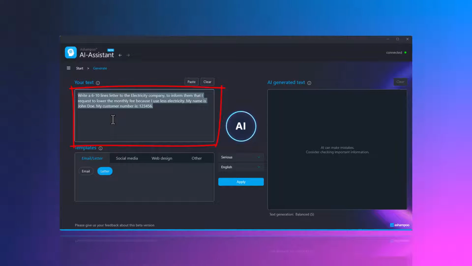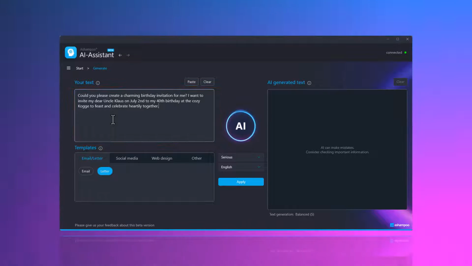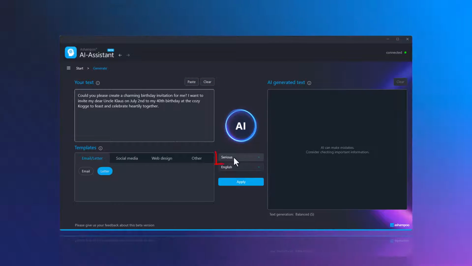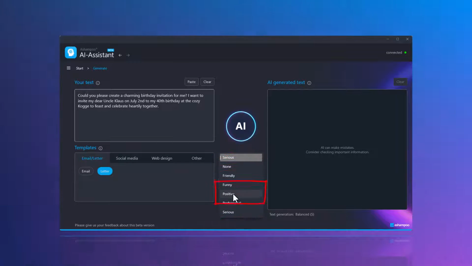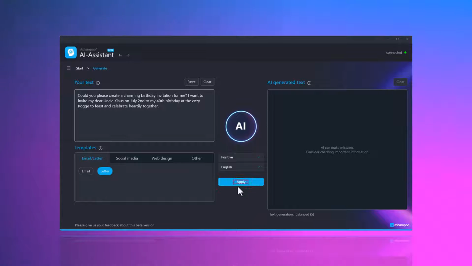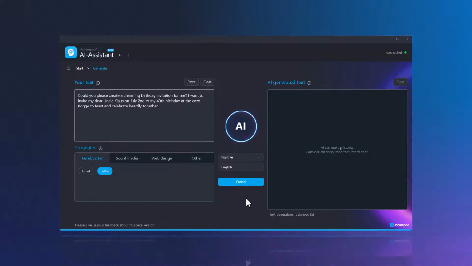The invitation: could you please create a charming birthday invitation for me? I want to invite my dear Uncle Klaus on July 2nd to my 40th birthday at the Cozy Cog to feast and celebrate heartily together. Next, I'll set the tone to positive and click Apply. And there you have it, the invitation text is ready.